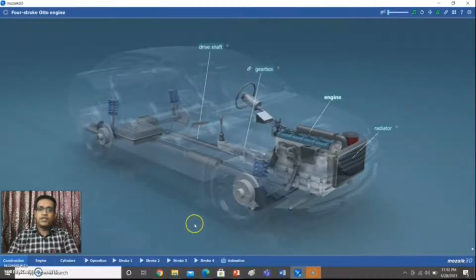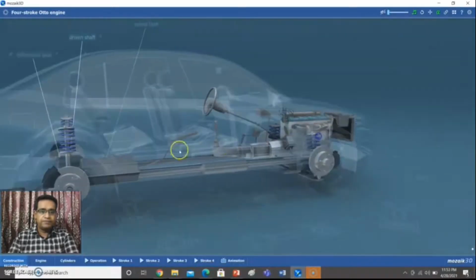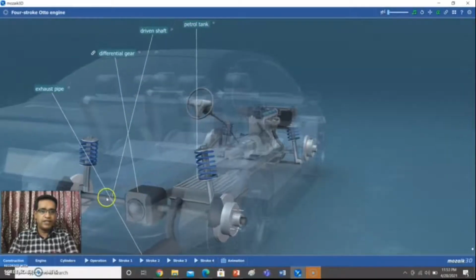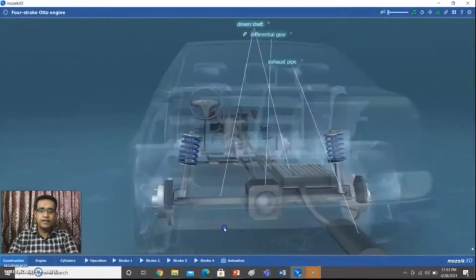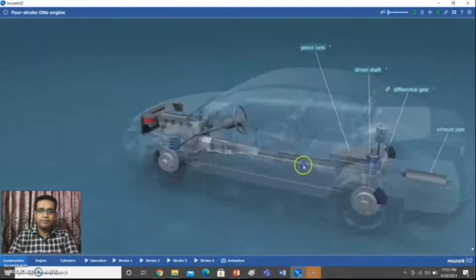This is the typical construction of a vehicle, namely, this is the car. In this particular vehicle, in the front we have a radiator, and just behind the radiator we have an engine, and we have a gearbox, a drive shaft, and a petrol tank, and a driven shaft. At the exact center we have a differential unit, and behind the vehicle we have an exhaust pipe.